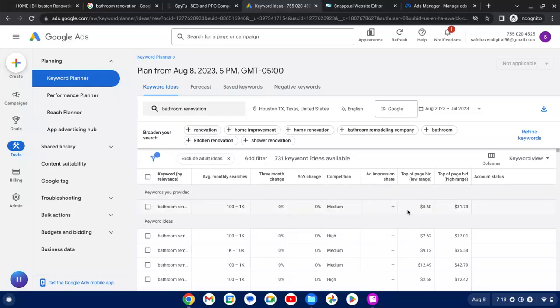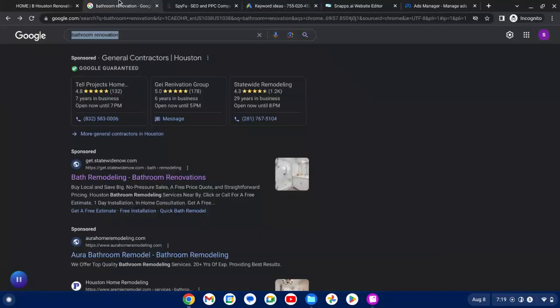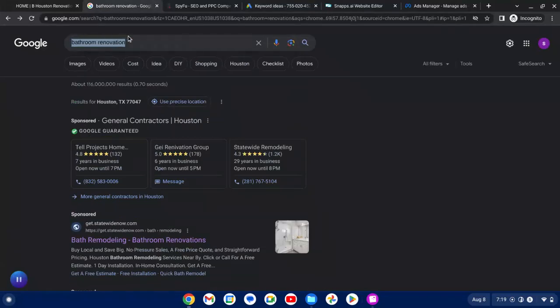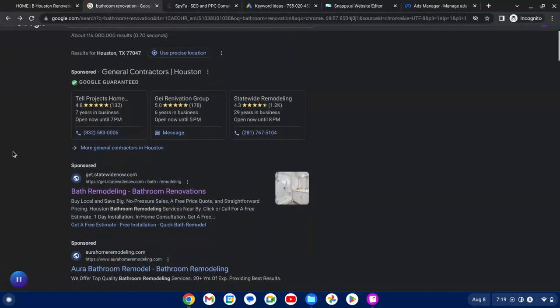And the cost per click is about $5.60. What this cost per click typically means is that whenever someone uses this particular key phrase in Google and they come across an ad and they click on that ad, then the company who's running that ad will be charged exactly $5.60 each time someone clicks on it. So, to give you an example, you see right now how I already just put in this particular key phrase and I hit search and I already came across an ad which is being run by Get Statewide Now. If I were to click on this ad that's being run by Get Statewide Now, then Get Statewide Now will be charged exactly $5.60 each time I click on this ad.